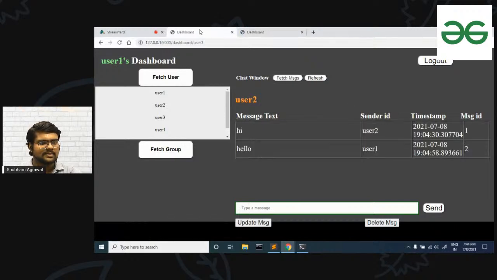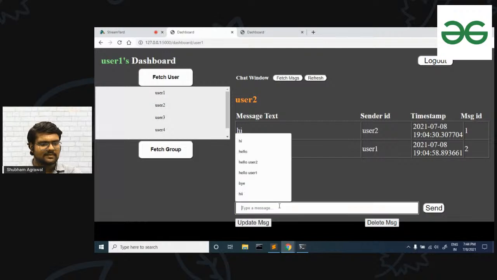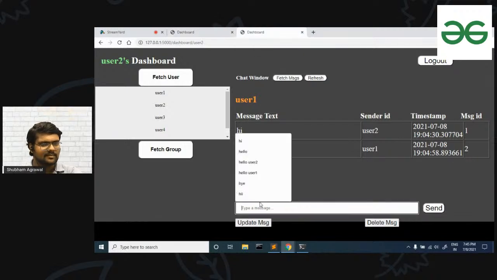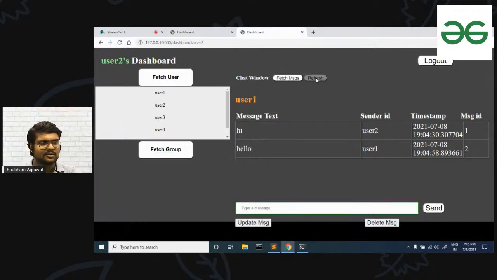Okay. So let me send one more message. So hello, and let me send it. So hello is there, and its message ID is 101 because we have started our message ID with 100. Okay, and let me refresh the dashboard of user 2's. Okay, so yeah, hello is there, and the message ID is 101.